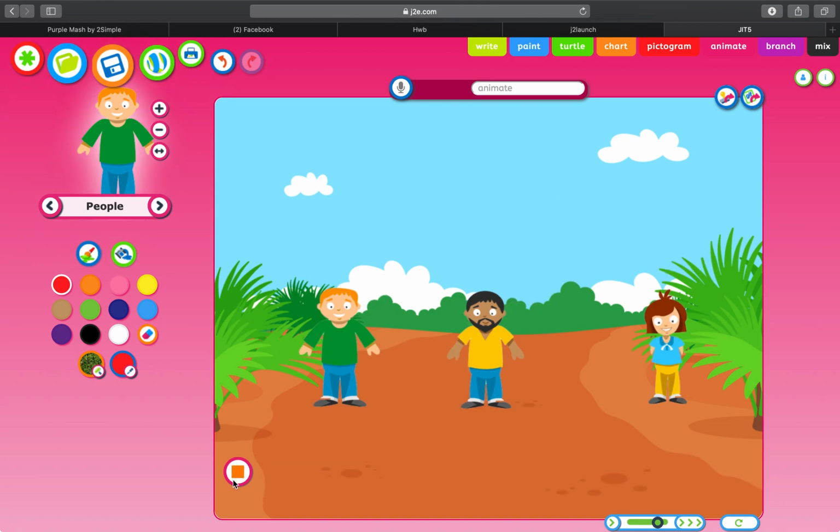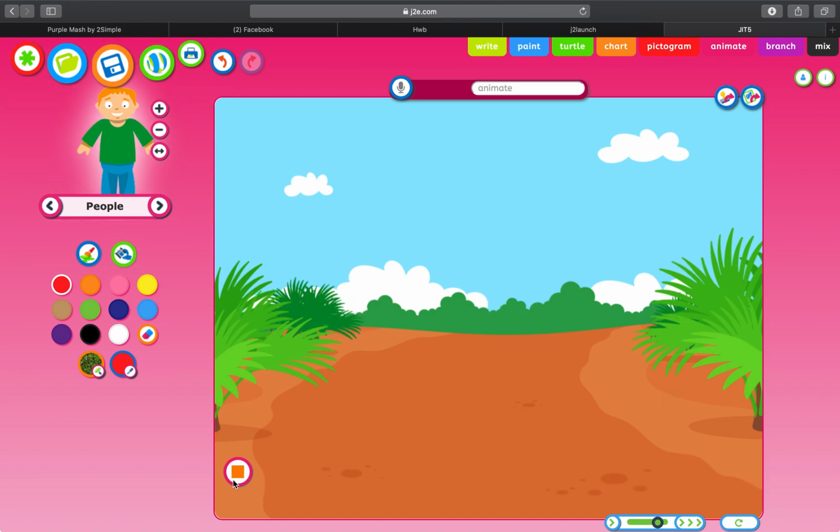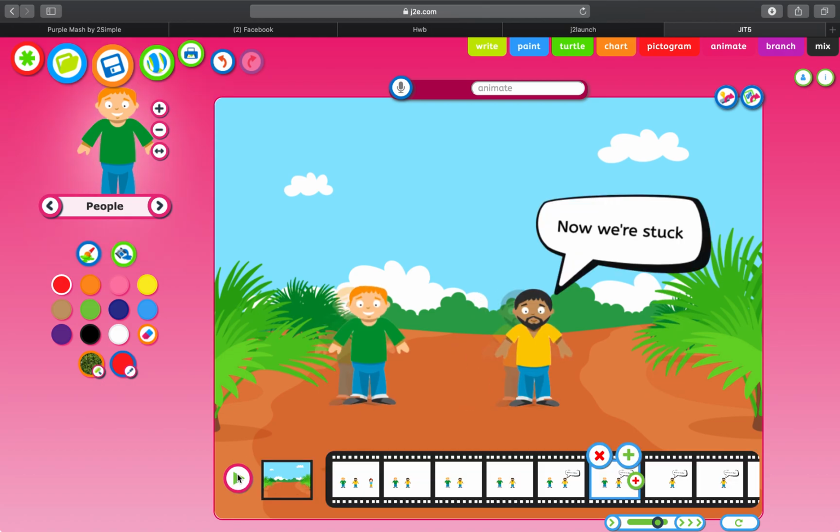And when we press play now, you can see that the characters are moving and that his speech stays there long enough. So that's how to create a simple animation using Just2Easy. And once you're ready to save it, all you do is press save up here, and your teacher will have access to the animation, and there's no need to put in a file name. If you do want to add some sound in, you have got this microphone button up here so you could add voices. So I hope you enjoy it.